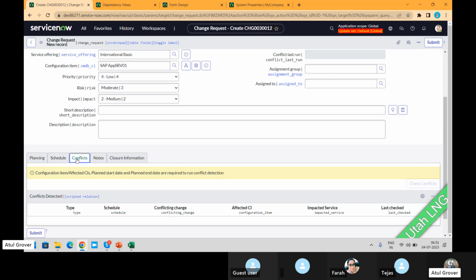Surbi says, Atul, I'm done for today. A lot of new concepts are there. Blackout window means there are two things available in ServiceNow. One is called the blackout window, one is called the maintenance window. Blackout window means nobody is allowed to deploy a change during that time period.